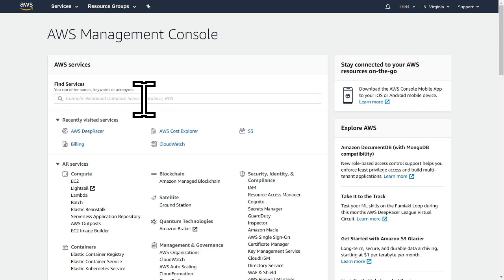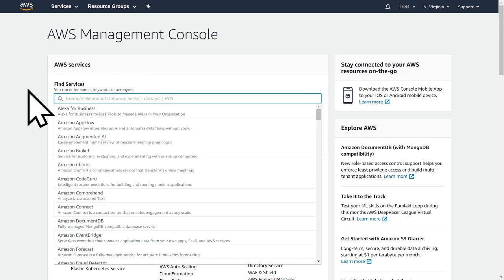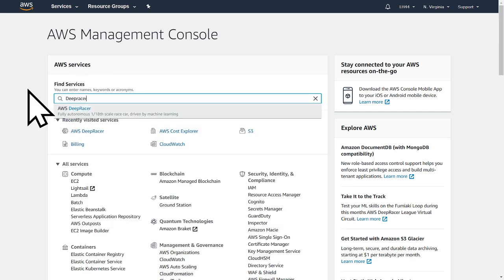After picking the correct server, we have to find the DeepRacer service on AWS. We will type DeepRacer into the Find Services box. We will then select that and proceed.